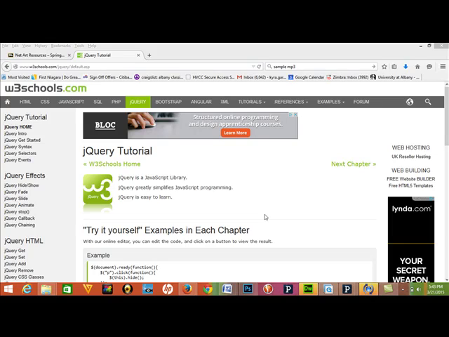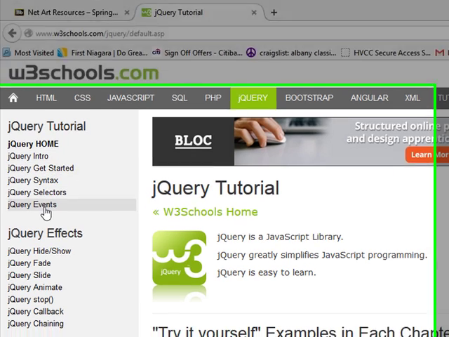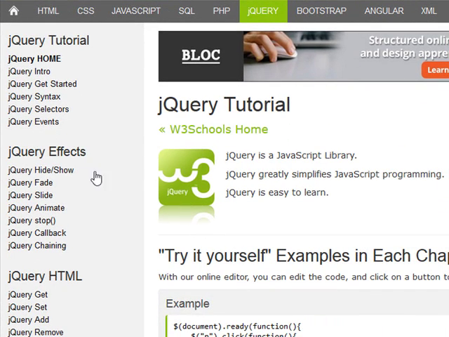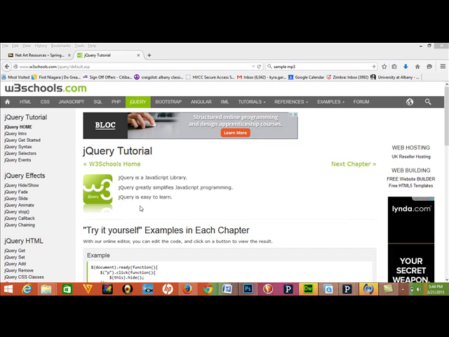I'm over here again at the W3 school, and I'm under jQuery. And I would like you to look over these first chapters here under the home, the intro, getting started, syntax, selectors, and events. Then for your homework, you're going to go over the hide, show, fade, and I think you can choose between slide or animate, one of those. I'm going to take you through a couple of these chapters, and we're going to build one page in Dreamweaver.